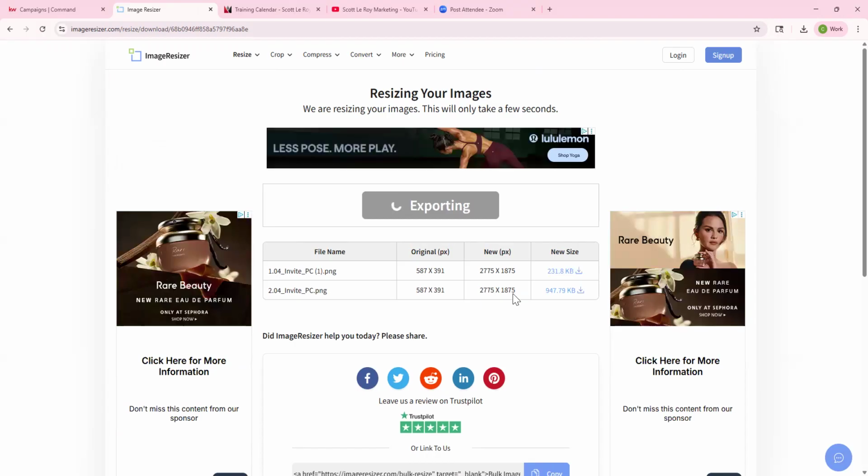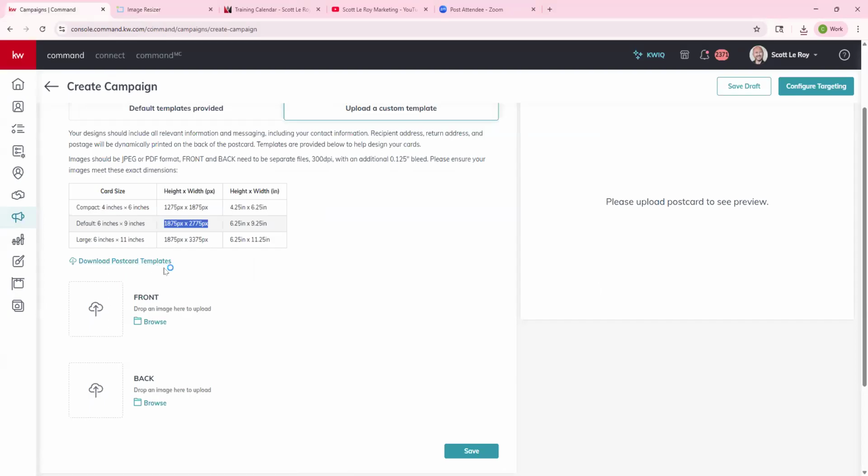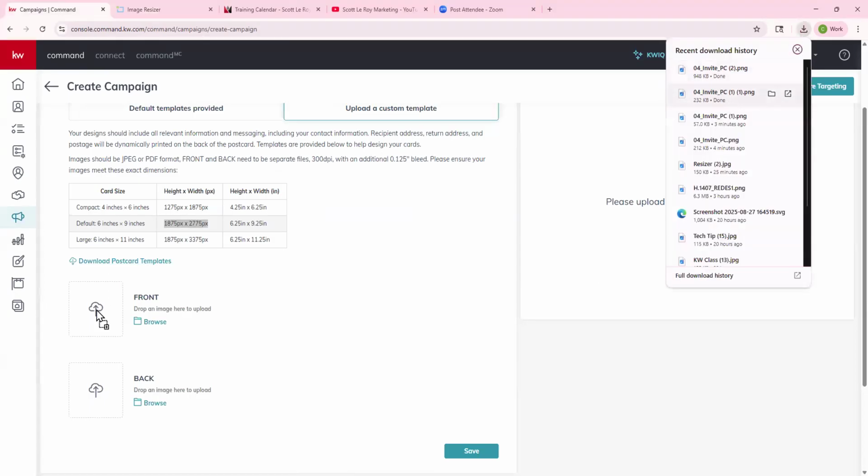Now, the alternative to resizing them is creating a custom design in Canva that already meets the exact sizing that is needed for these postcards. So that is a workaround if you'd like to do that instead. That works too. We're going to go ahead and download those, and we're going to grab them right here.